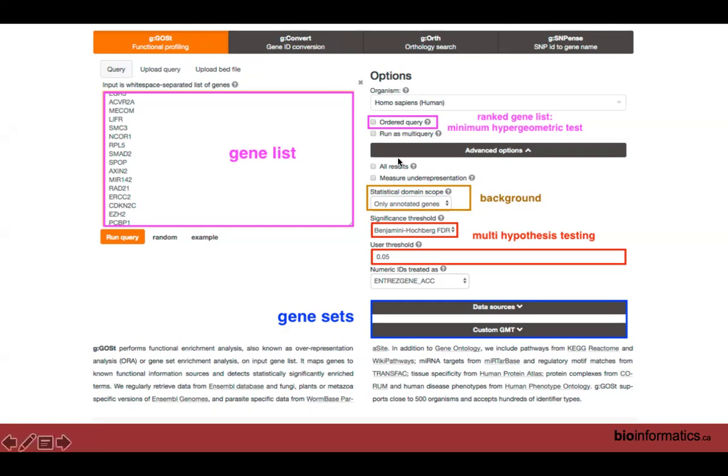And as I mentioned before, there is this concept of a minimum hypergeometric test where you're giving it an ordered list, and you can actually specify that it's an ordered query, meaning that your first gene in the list is the highest ranked, for instance. It will go through your list, take subsets of your list and do the exact same test over and over again, and give you the best group of genes that give you the best enrichment for a given pathway.